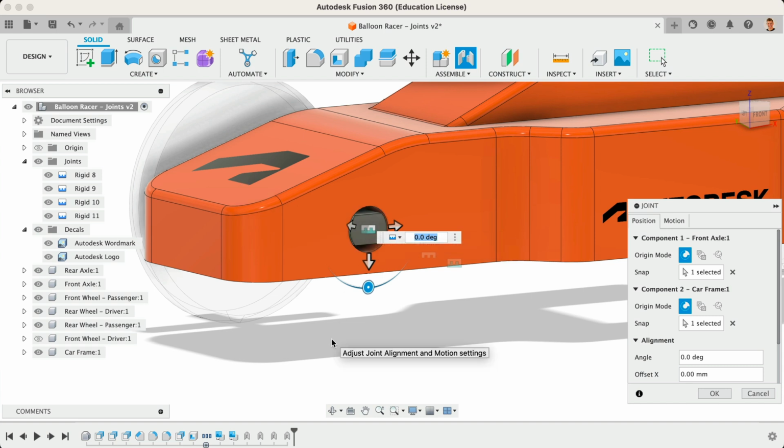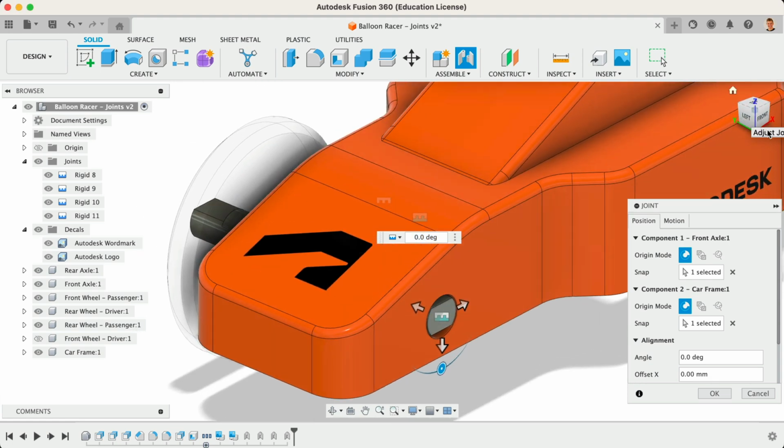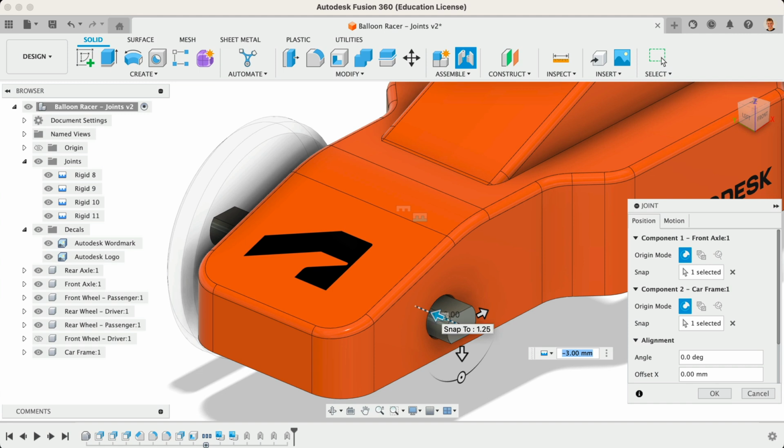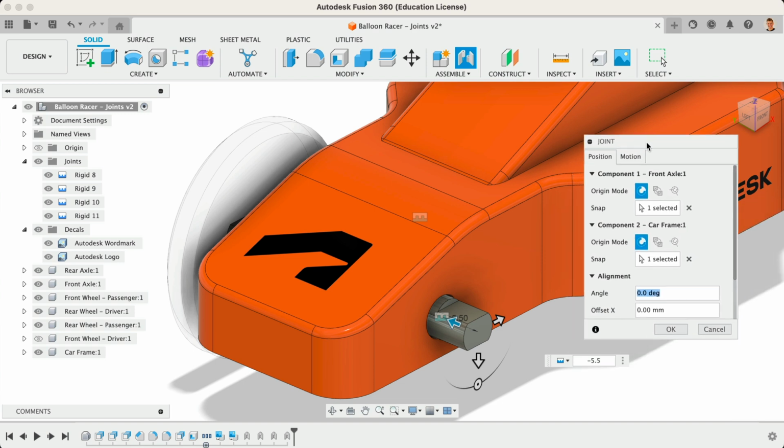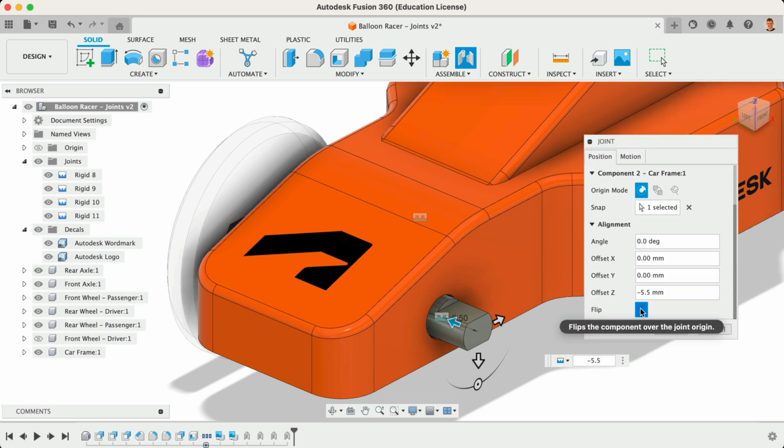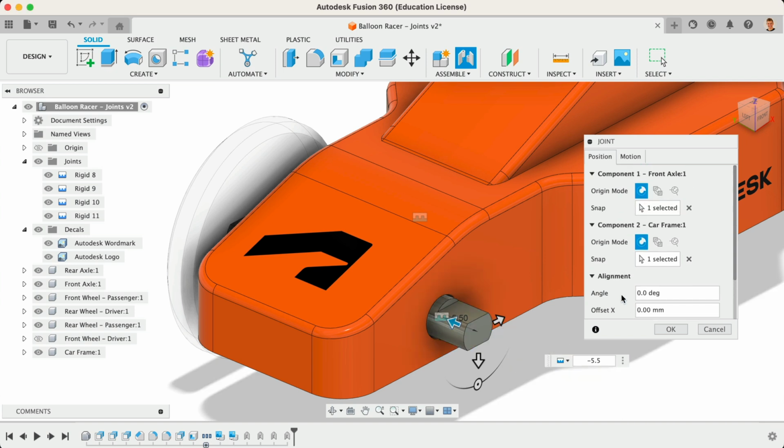Notice this moves the axle to align to the two selected joint origins. We can apply an offset to move the axle to the desired position. I'll apply a negative offset of 5.5 millimeters, which results in the axle aligning with the two outer wheels. Note that you may need to use the flip icon to change the direction of your joint origin.